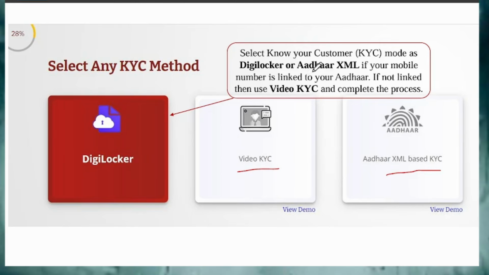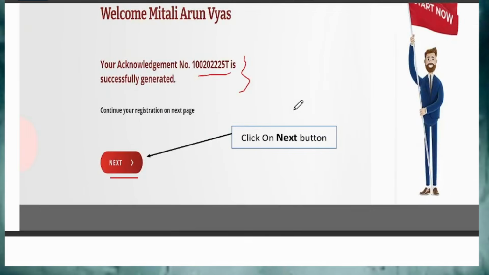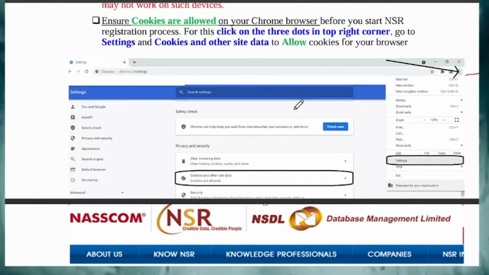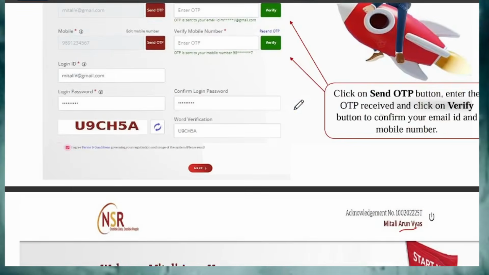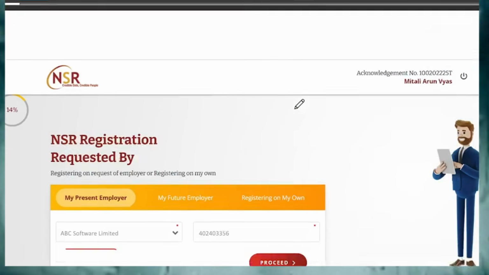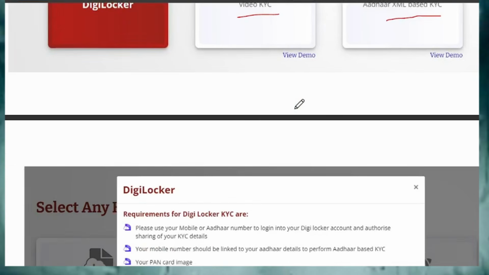Okay, so select know your customer, that is KYC mode, as Digilocker or Aadhaar XML if your mobile number is linked to your Aadhaar. Remember, this is the important thing. So before registering, must check whether you have access to that Aadhaar number or not. Okay, and your number should be linked. So the number that you gave at the starting should be accessible, or you can say the same number should be linked with your Aadhaar number. That's the thing I want to tell. Otherwise, you will face issue, and you have to first change the Aadhaar number.